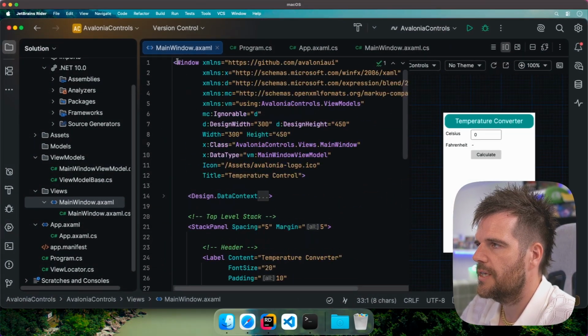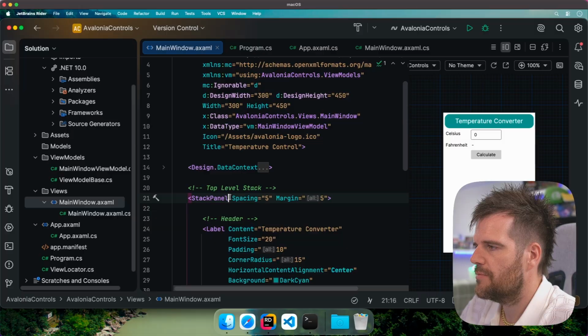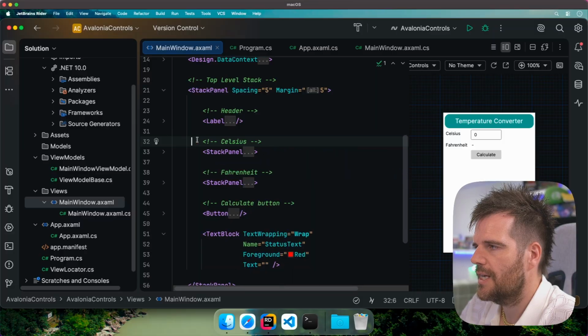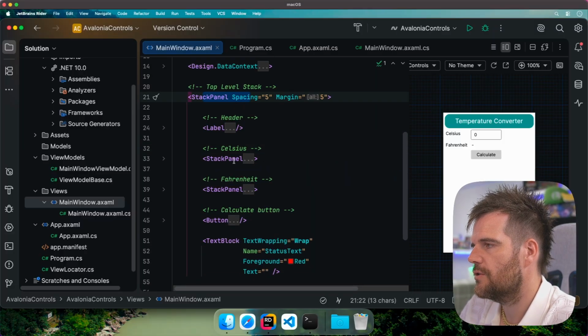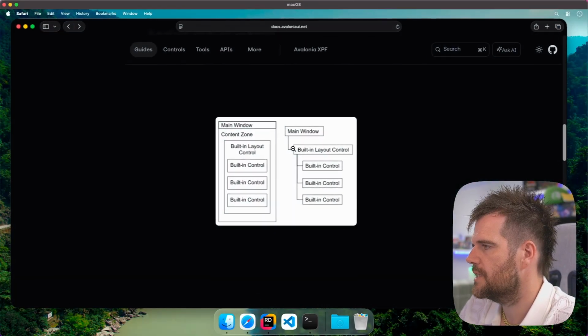So you could almost say the window is the top level, and then inside of the window it contains the design.dataContext and the stack panel, and that's it. And then the stack panel contains the label and another stack panel, but it doesn't contain these inner labels. You wouldn't classify this top level stack panel as containing those as such. They are just nested layers. So that's a fairly simple concept to understand.